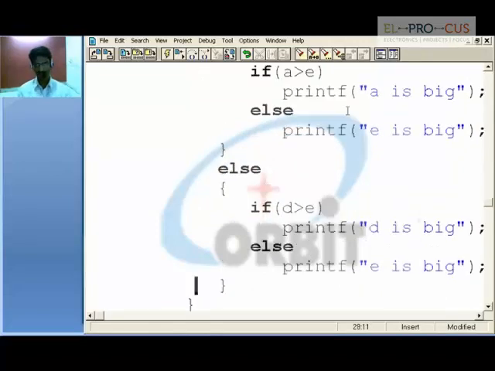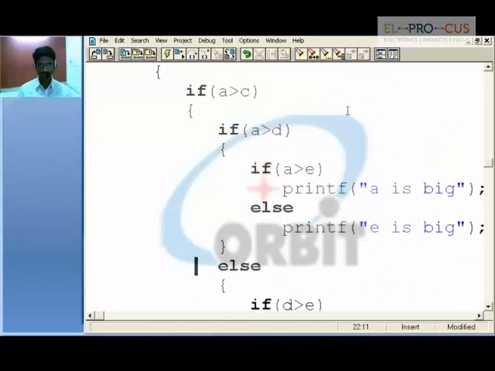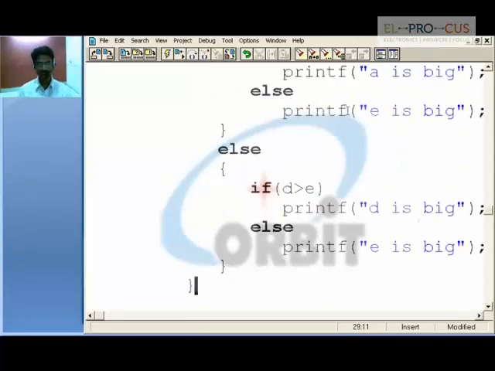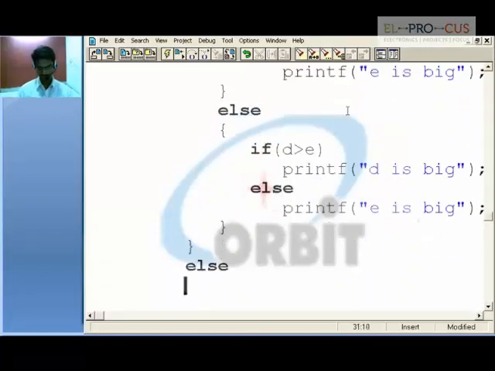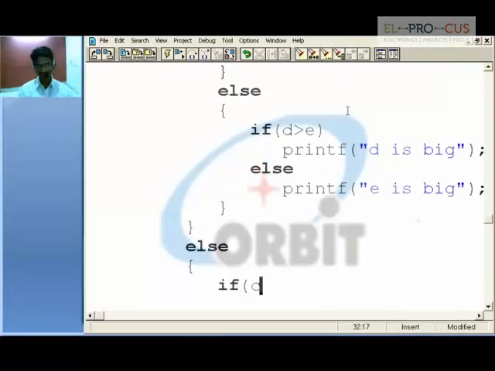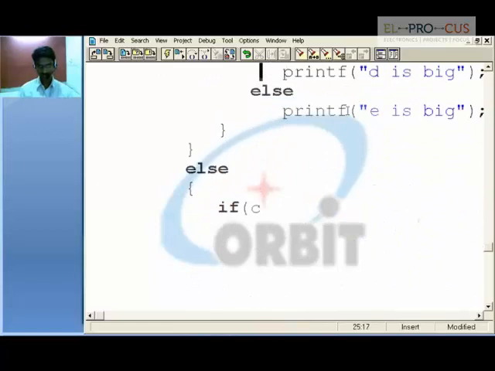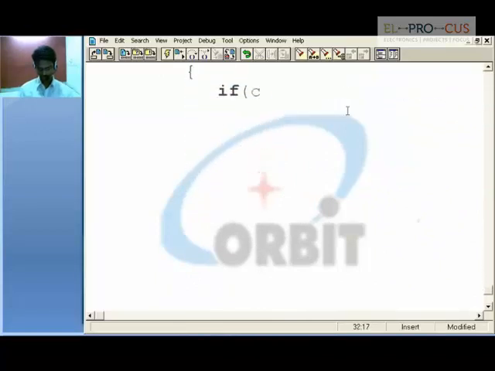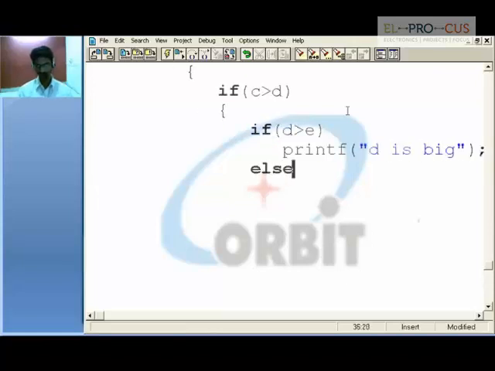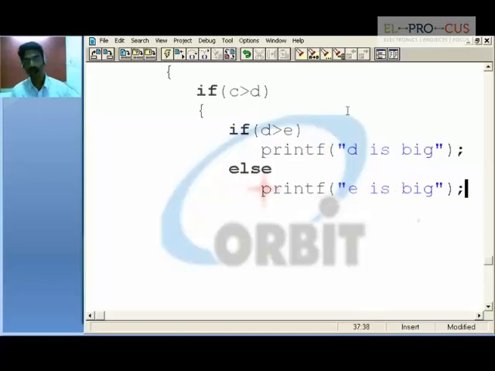So now we need to write another if block over here, which is an else block, which happens to be else if c greater than d. Enter into it and say if d greater than e, and say we can print d is big, else we can print e is big. Here we'll be checking each condition with all the variables one after the other.